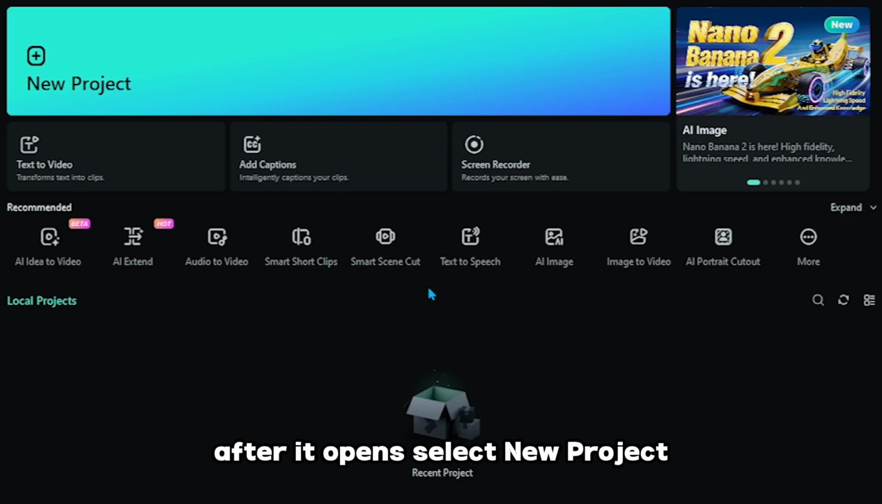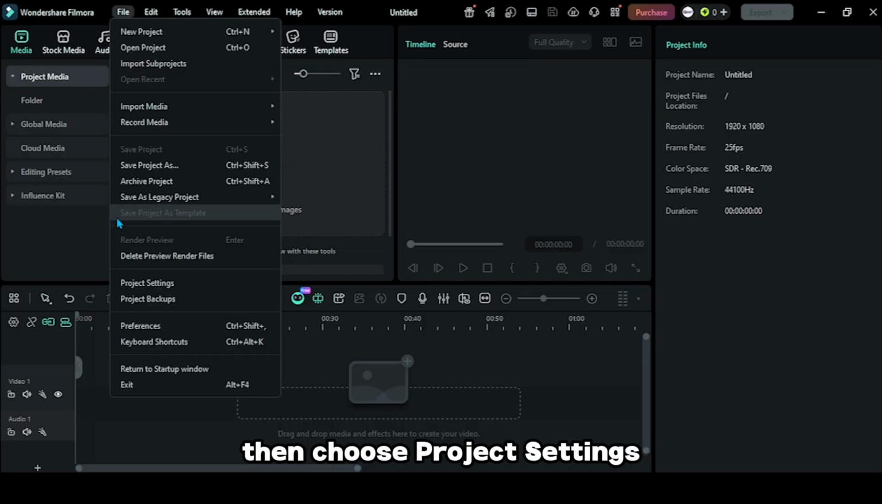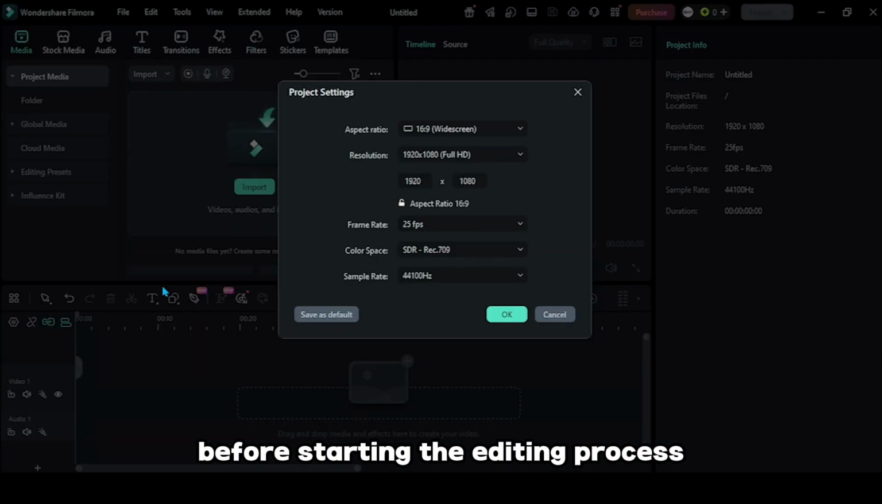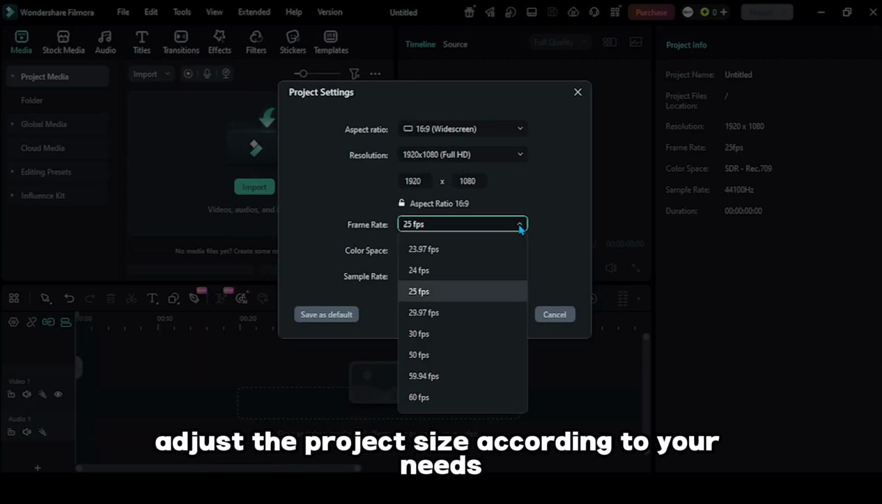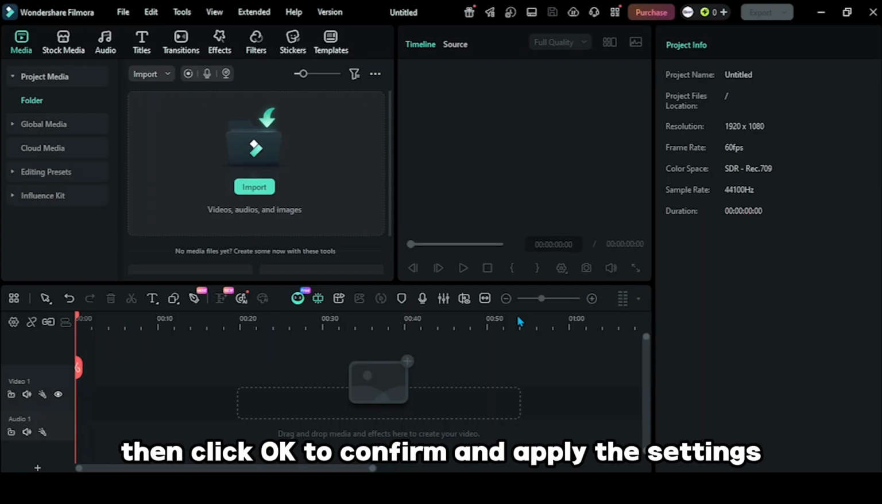After it opens, select New Project to create a new project and begin with a clean workspace for editing your video. Click File in the top left corner, then choose Project Settings to configure your project settings before starting the editing process. Adjust the project size according to your needs, then click OK to confirm and apply the settings.